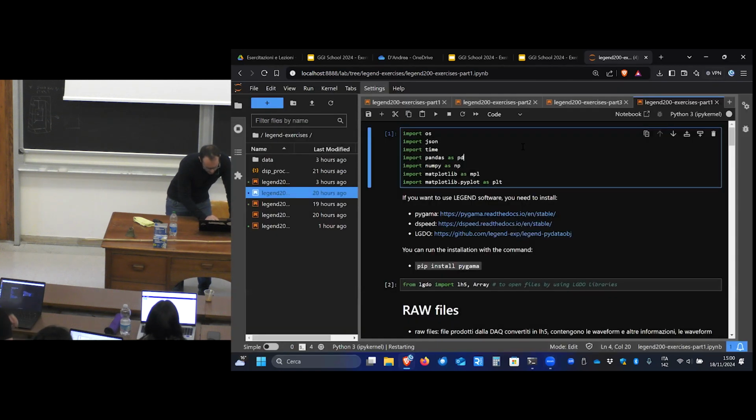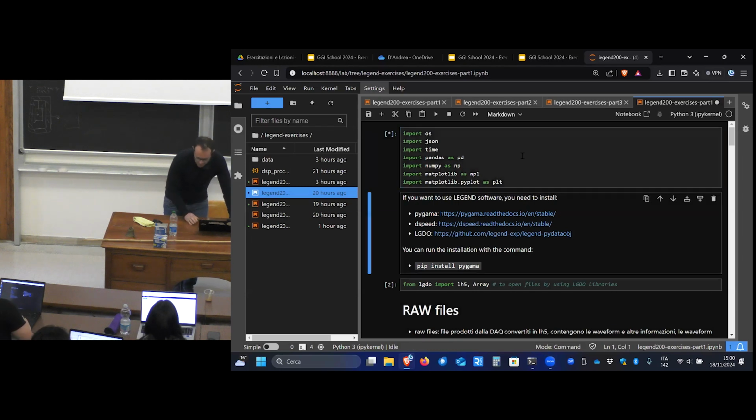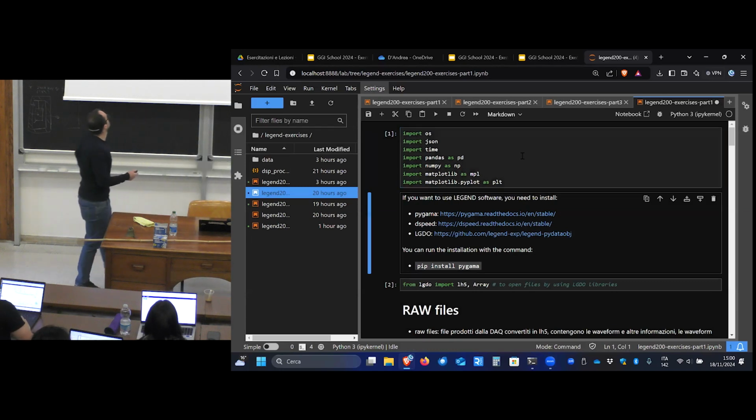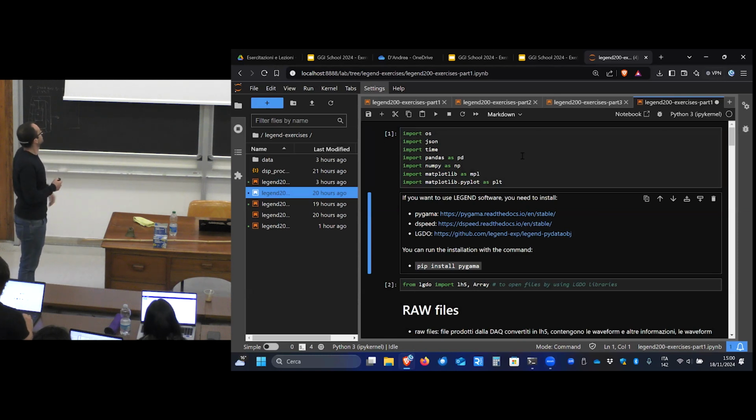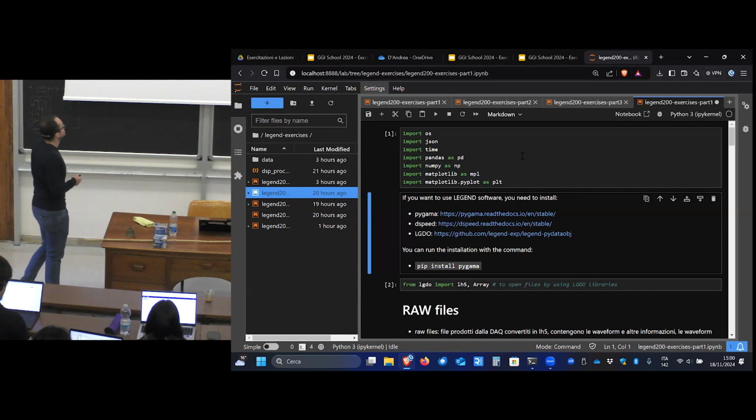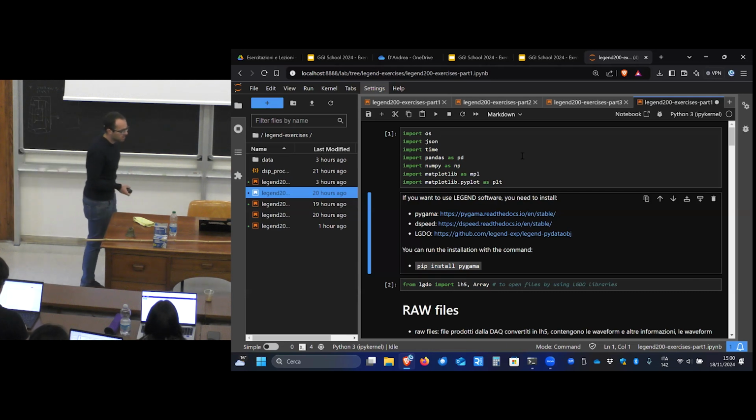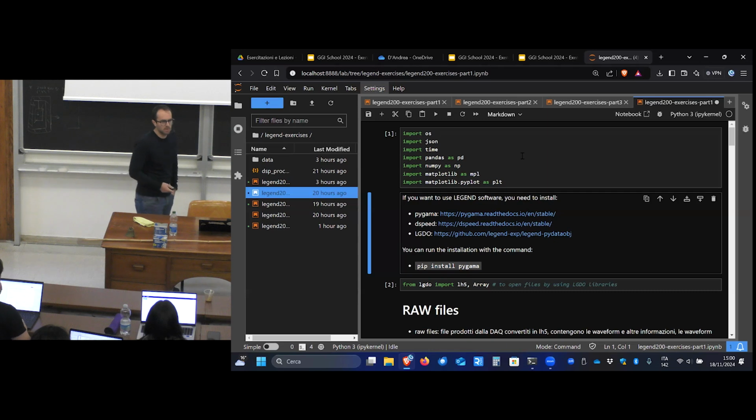Okay, so if you're familiar with the Jupyter notebook, first I'm just importing some basic things, NumPy and matplotlib, that is usually used for plots, something very common. Then, if you want to use the Legend software, which is not mandatory, you need to install it simply by using pip install pygama. The Legend software is called pygama. So if you run this command, you can use the Legend software. It is public, open source.